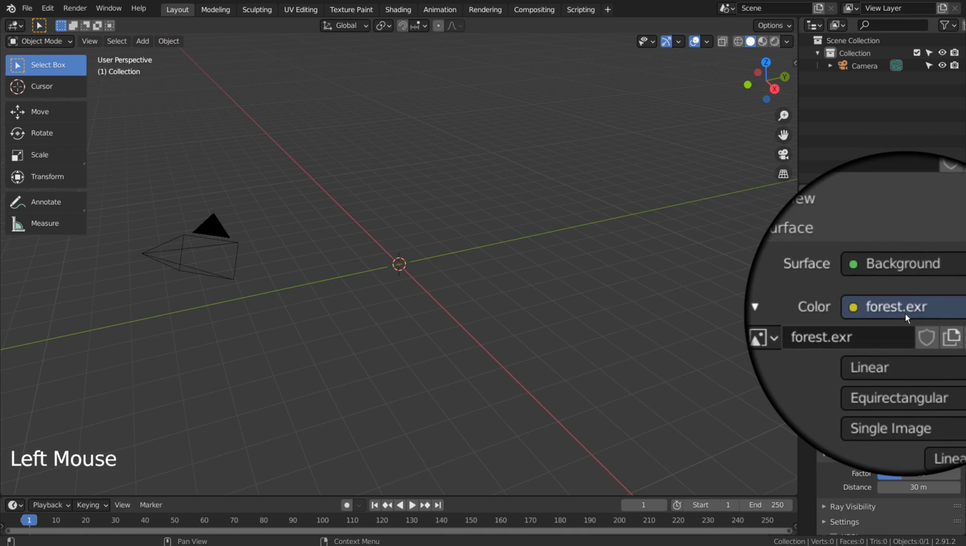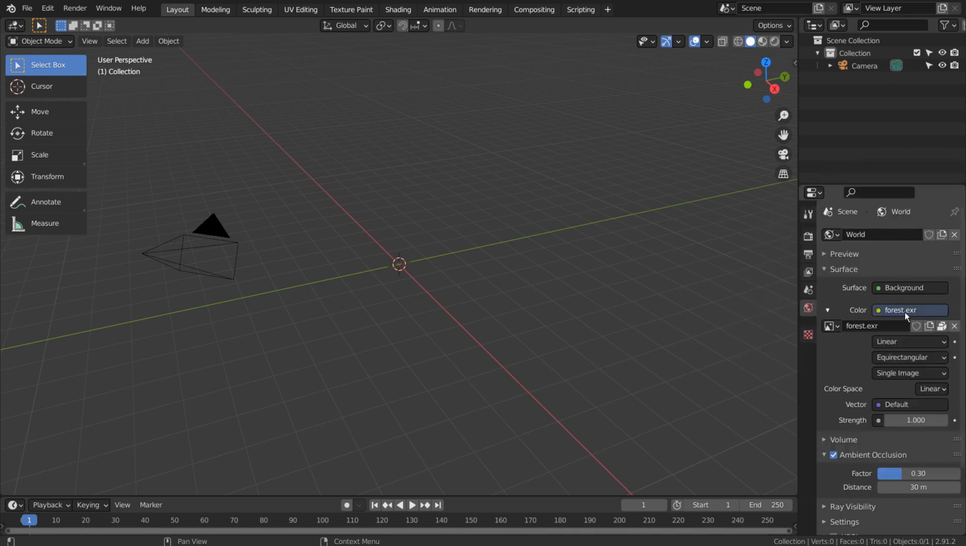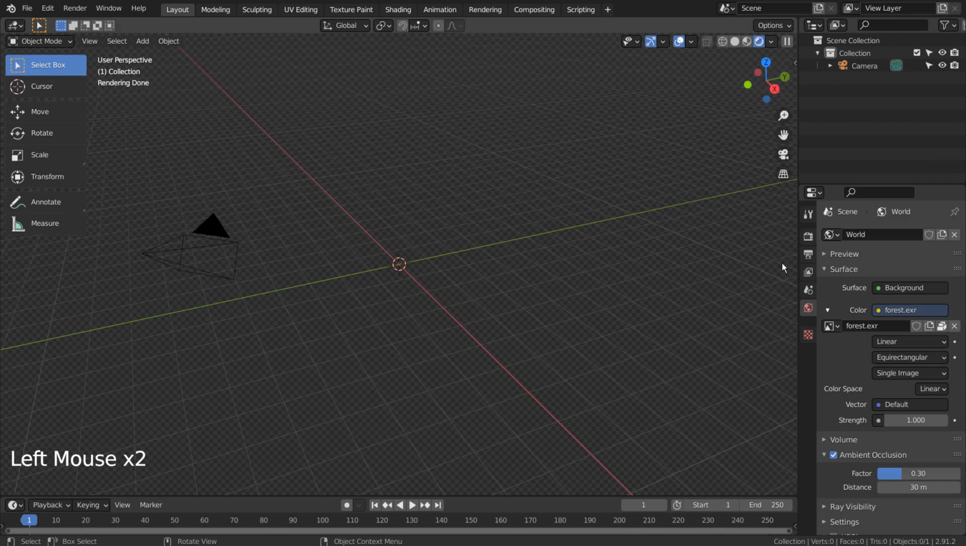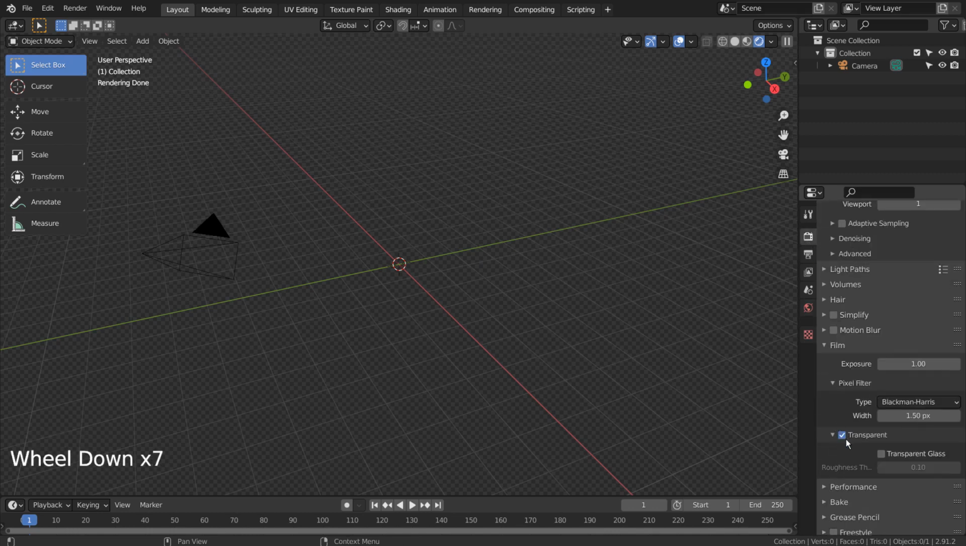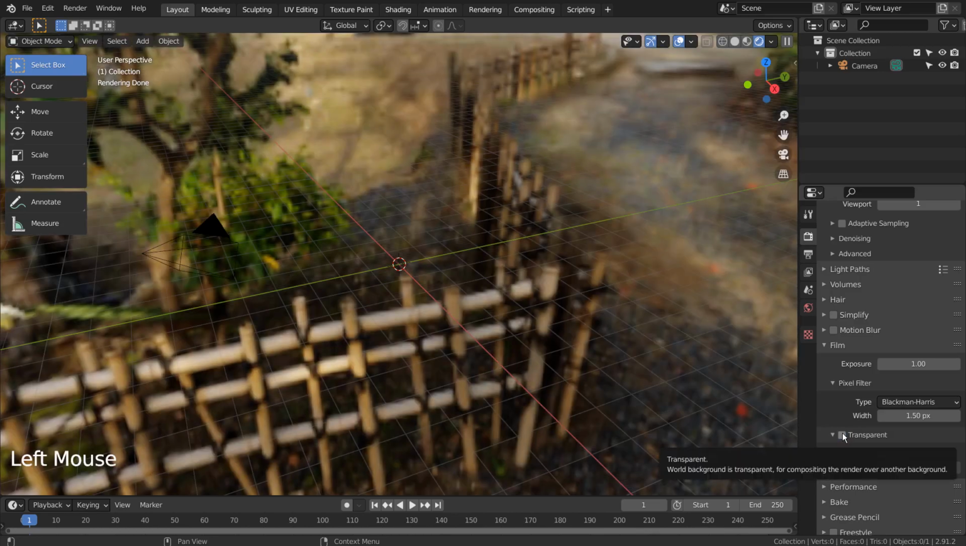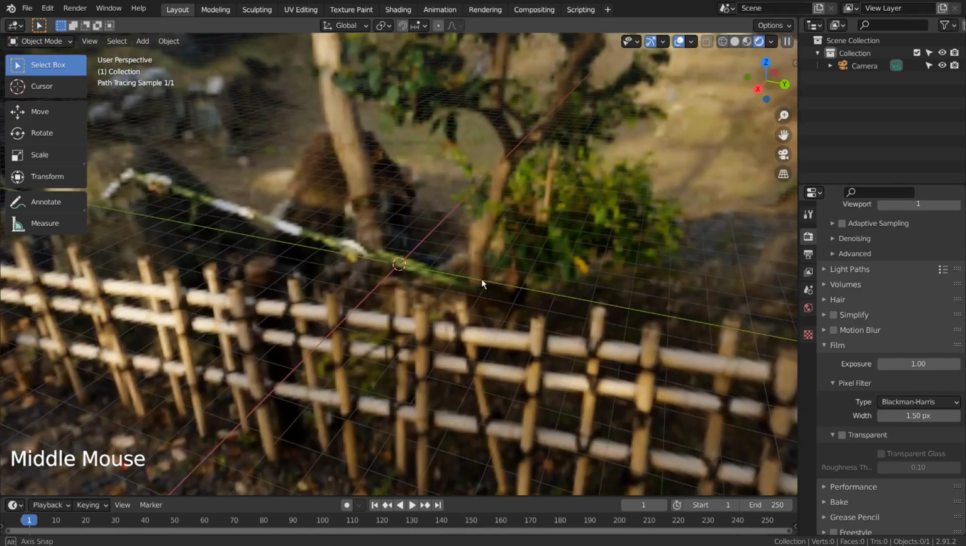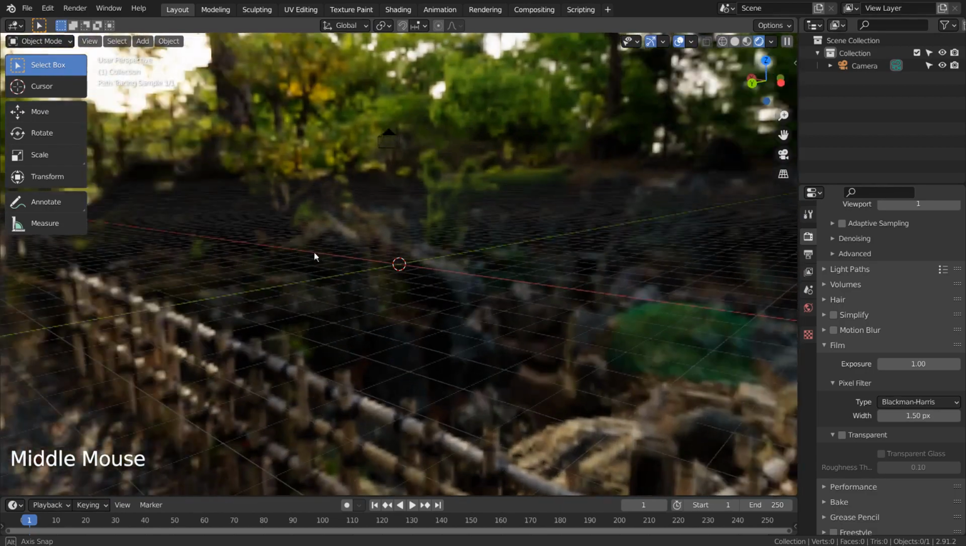I'm using Blender's forest.exr HDRI file as my background image. Let's go to the render preview mode. In order for the HDRI to be seen, we need to make sure the transparent setting is turned off. The current position and rotation of the HDRI image controls where the brightest spot is.